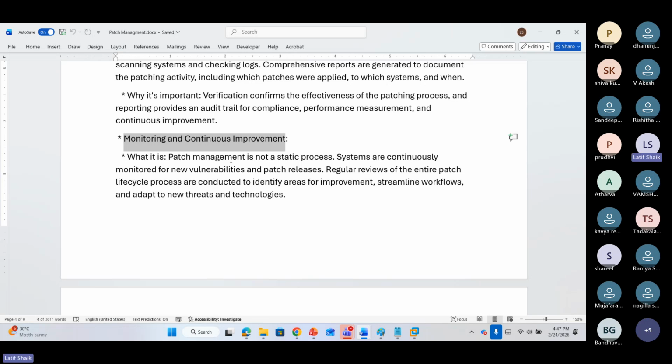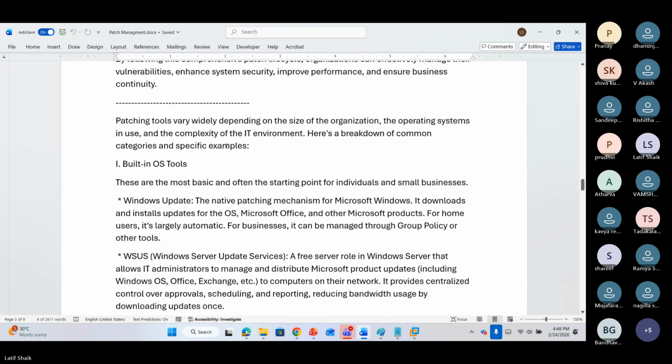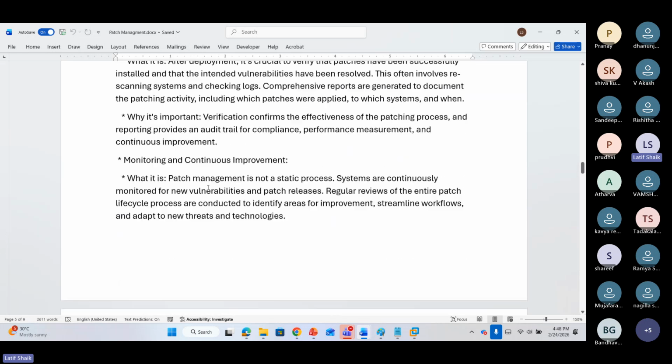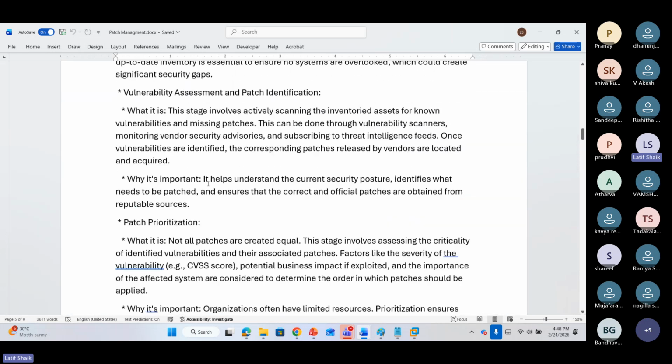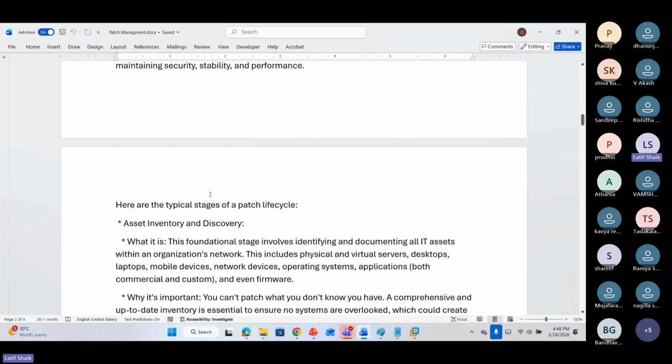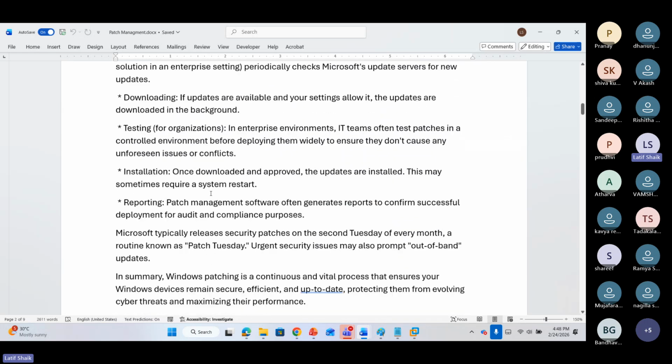Okay. So not only our computers, but different devices have different types of updates. So continuous improvement: it is a continuous process. Patch management is a continuous process. Okay, guys, this is the cycle. Earlier we discussed in one line the basic cycle: scanning, downloading, planning rollbacks, testing, installation, and reporting.